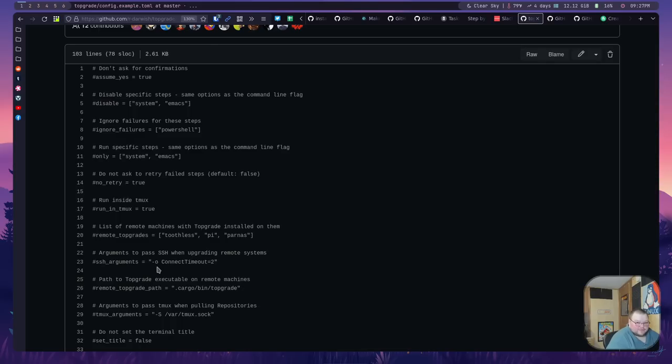Now, if you didn't want to use the flags in the command in order to configure Topgrade, you can have a configuration file on your system for this, which will allow you to have much more control over how Topgrade runs. So you can have Topgrade refuse to ask for confirmation, so it'll just move through the whole thing without ever asking you whether or not it should carry on, which is something that you do have to pay attention to.